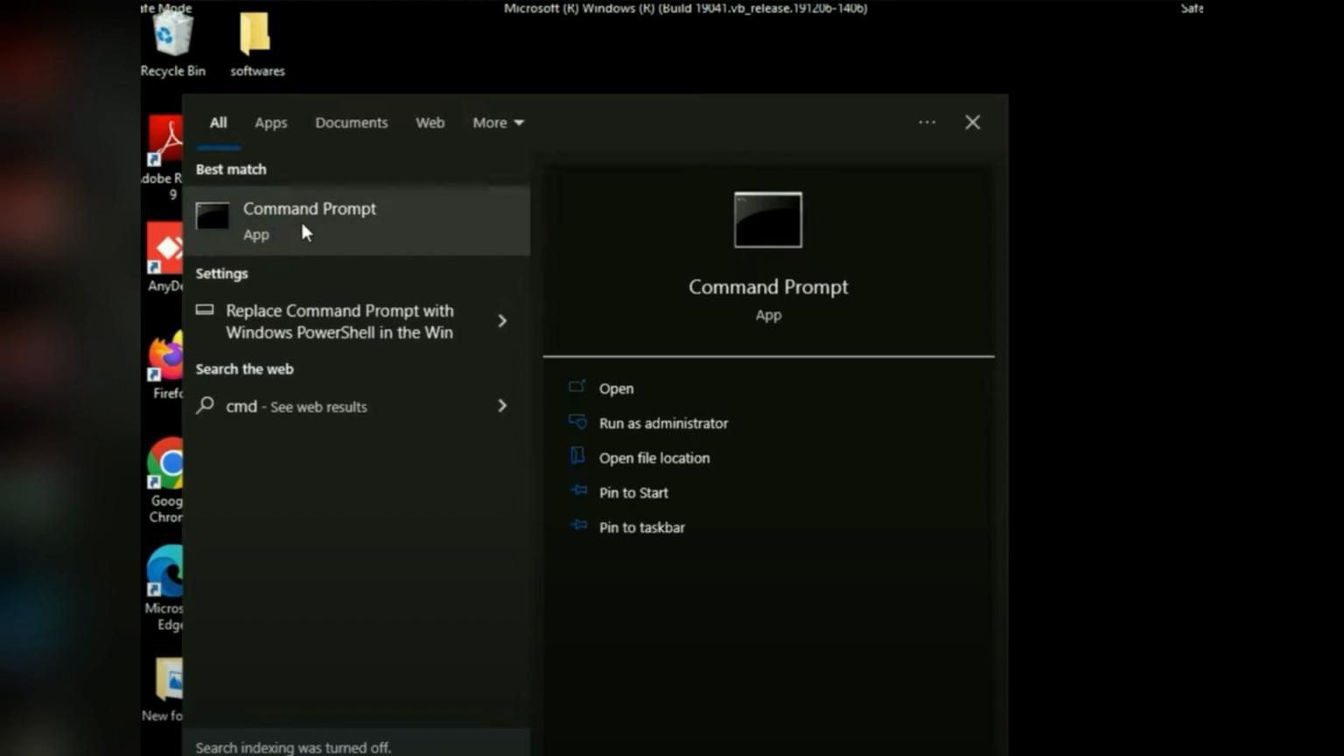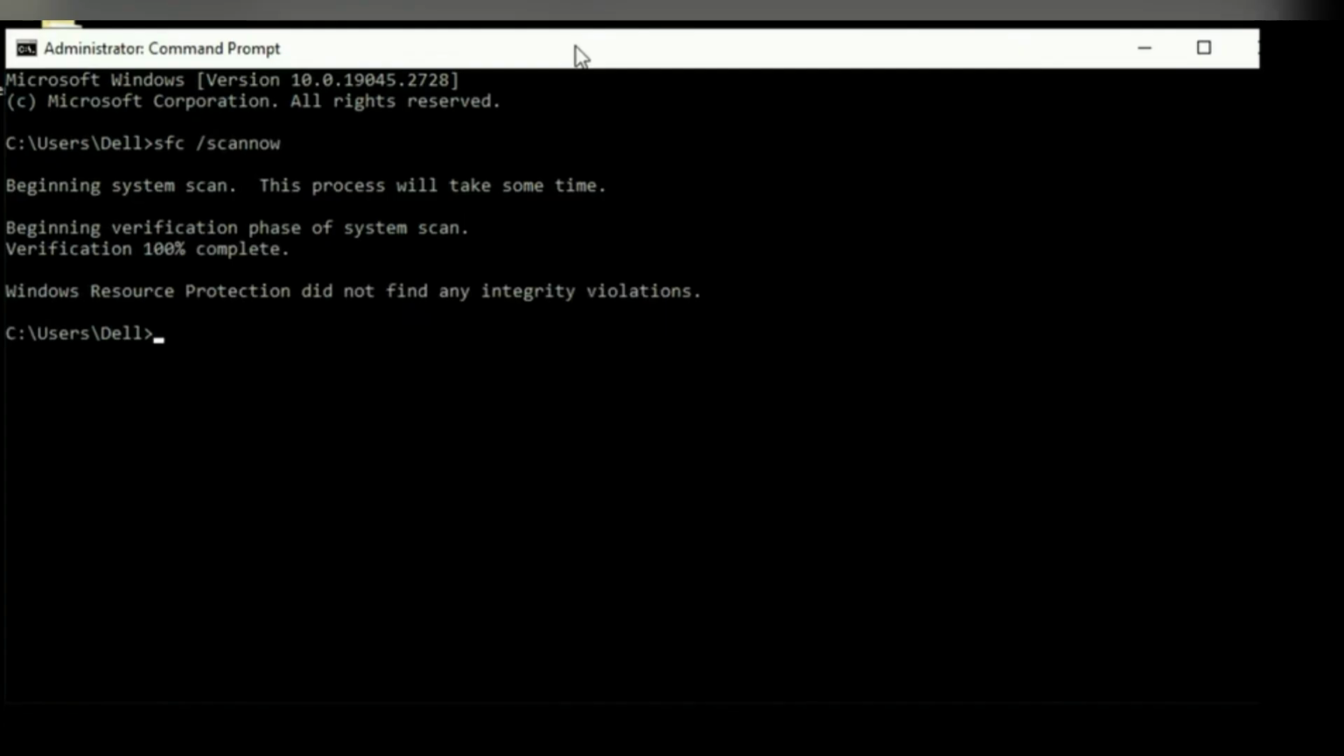After that, you have to click on the search bar, then type CMD. Then you have to open the CMD, and here you have to type SFC, then space, slash scannow. You have to type like this, then press enter. So it will take some 5 to 10 seconds to finish the verification process, and it will show if there are any corrupted files or not.